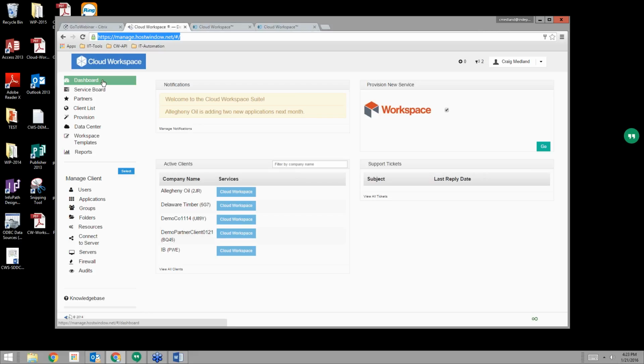You'll notice down the left-hand side, this is what we call the action pane. The top half of the action pane contains elements and tasks that you manage or want to manage at the top level of the virtual data center. And then when you want to manage individual clients, you will use the action pane elements at the bottom left-hand corner.